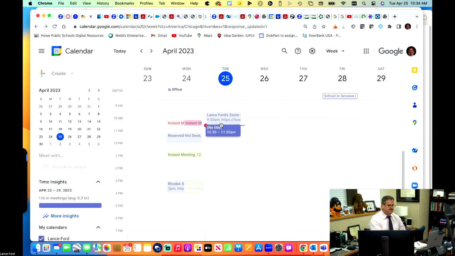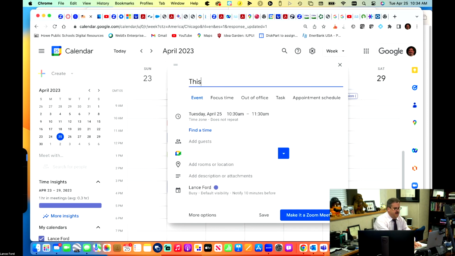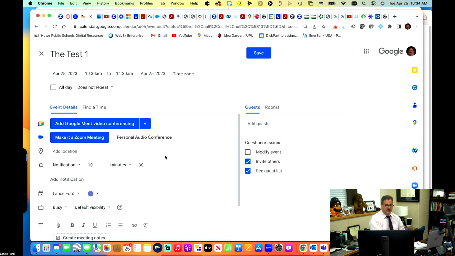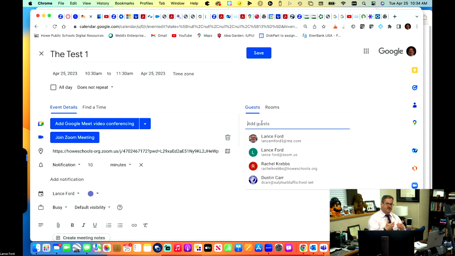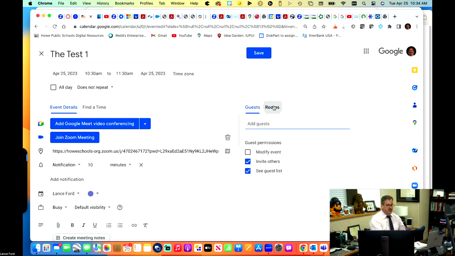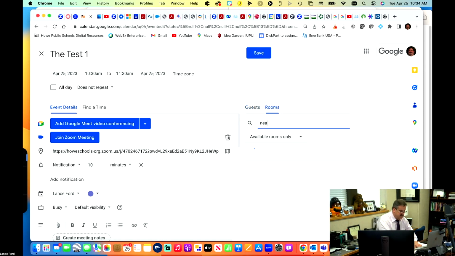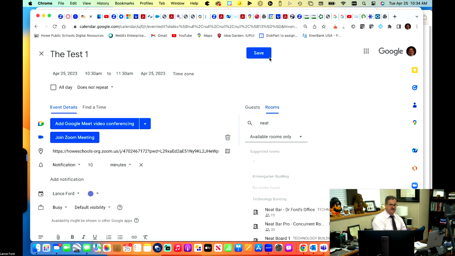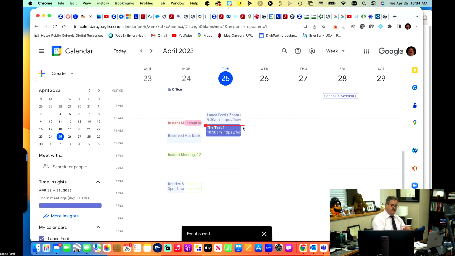Here's my Google Calendar. Let's call this one the test one. Now I'm going to get more options here real quickly. We're going to make this a Zoom meeting. If you've got external people that are going to join, type their email addresses right here. Maybe it's the parents for those IEP meetings, maybe it's a remote school board member who couldn't be there physically on site for the meeting. You can add them here. Then in Google, you have this area called rooms. I'm going to type in the room that I'll actually be using and we'll hit save. All right, so we got that.